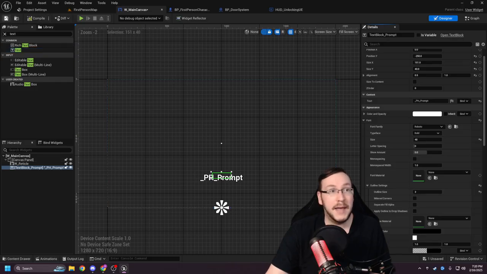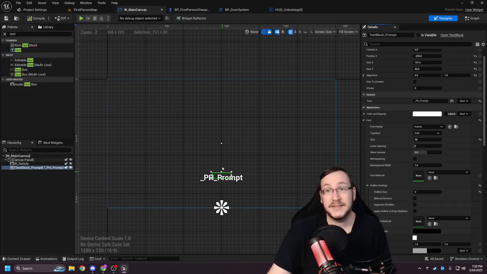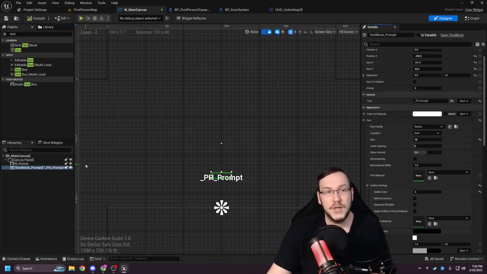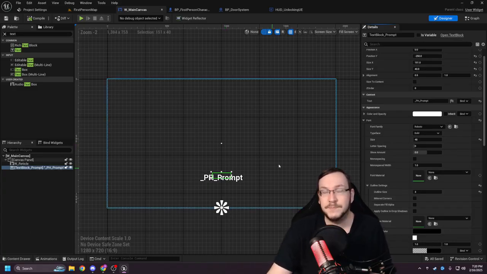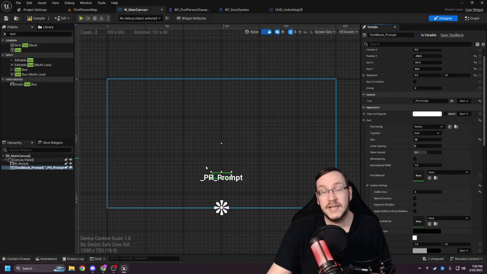I will hit compile and save. However, as of right now, we can't update this even still. That's because whenever you have something that needs updated on the HUD or in a UI element like this, it has to be a variable. So with our text selected, at the top right, we can change it to is variable. So now this can be updated.